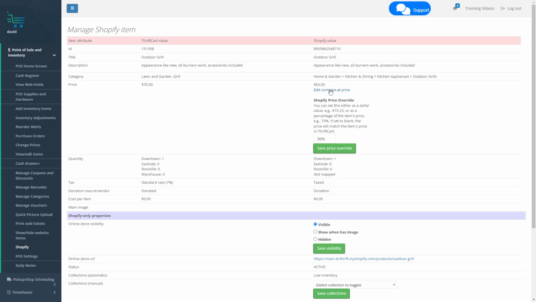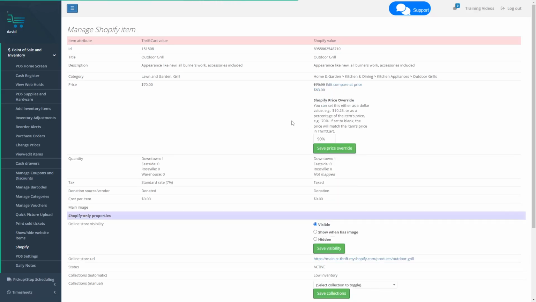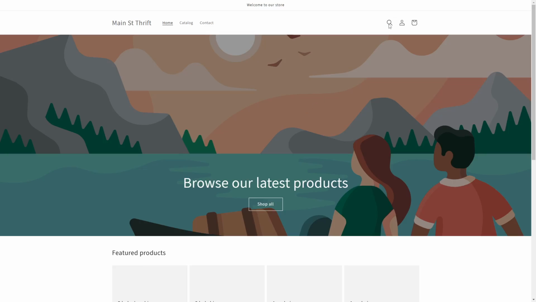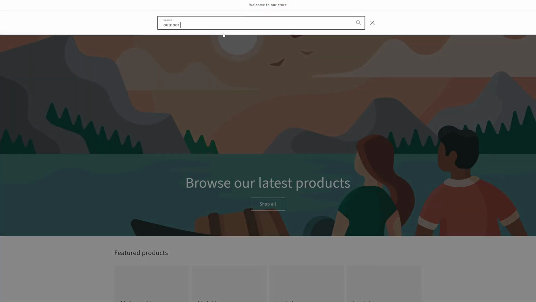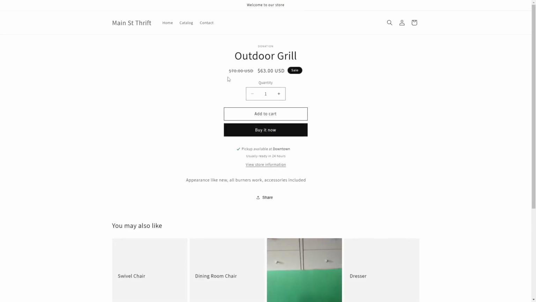Shopify also has this Compare at Price option here. If you want to set that, we have a few options here. Let's use ThriftCart price. If we go to the item in the Shopify store, we can see the Compare at Price and the actual price here.